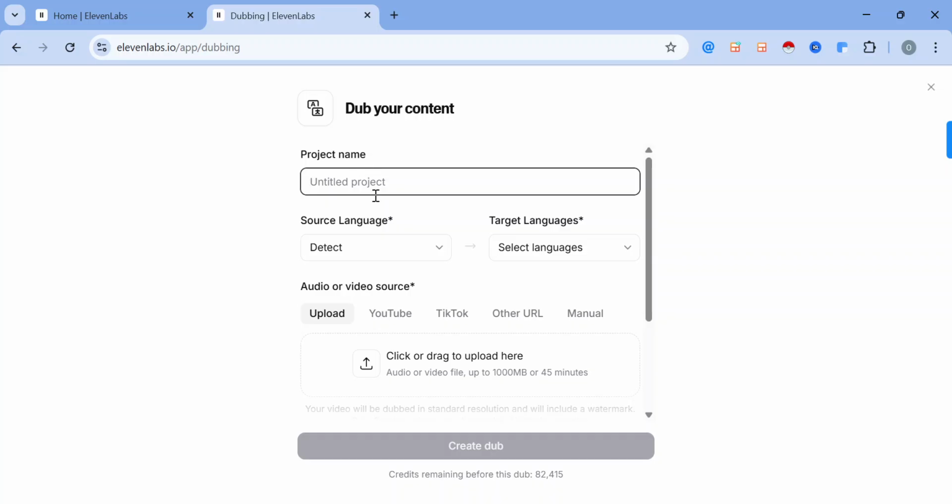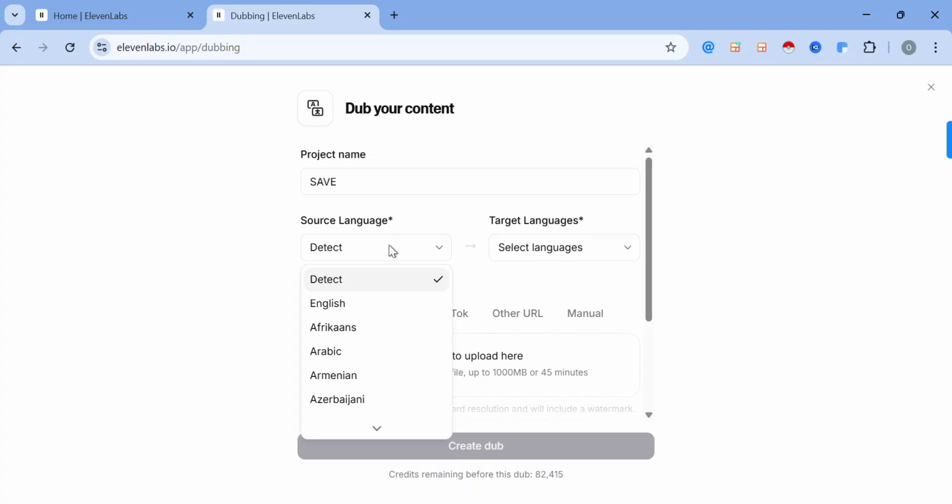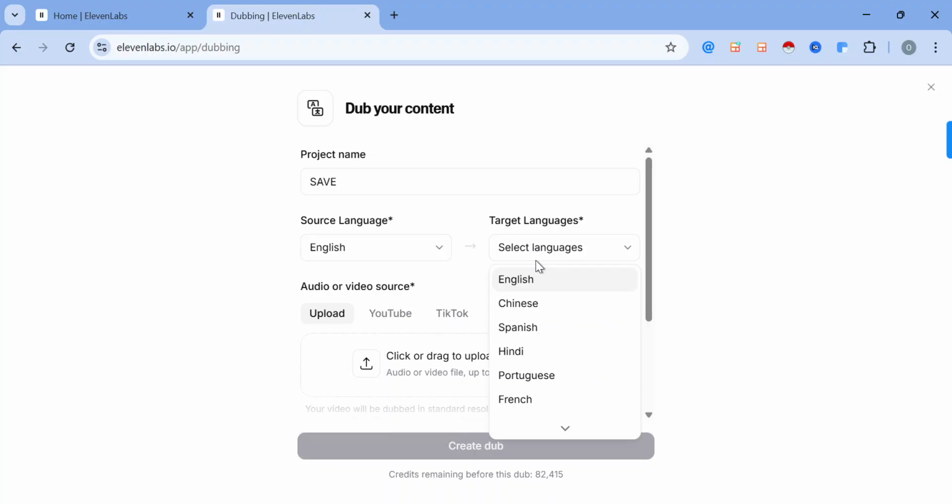You can name your project. Let me save, and you'll be able to choose the source language. Let's say it's English, and the target language, which is the voice you want the new audio to be dubbed in. Let's choose Chinese. You can choose any language of your choice here.